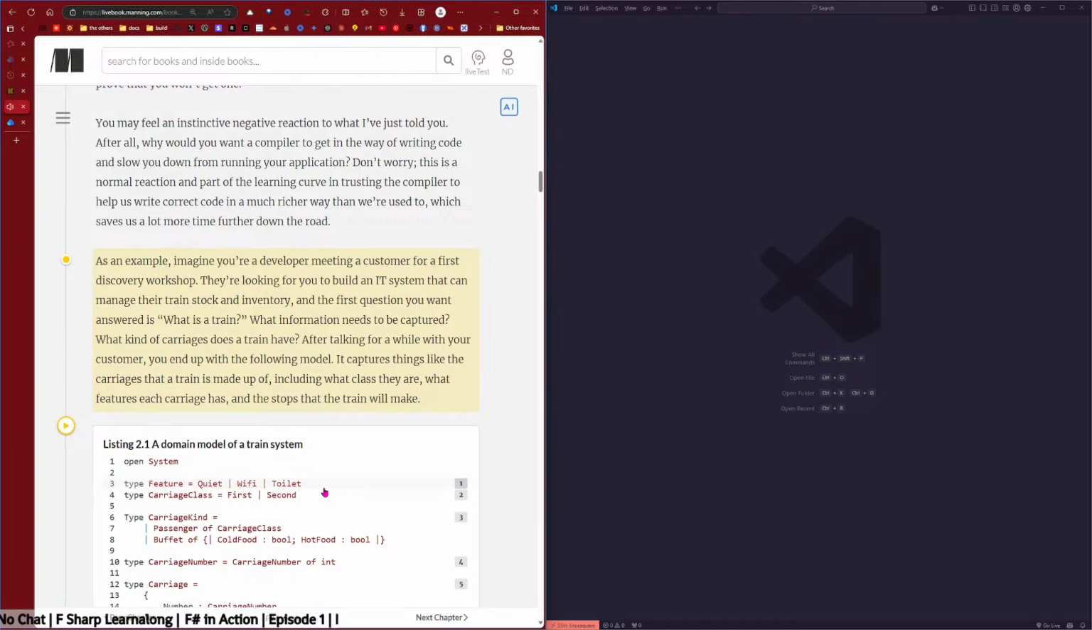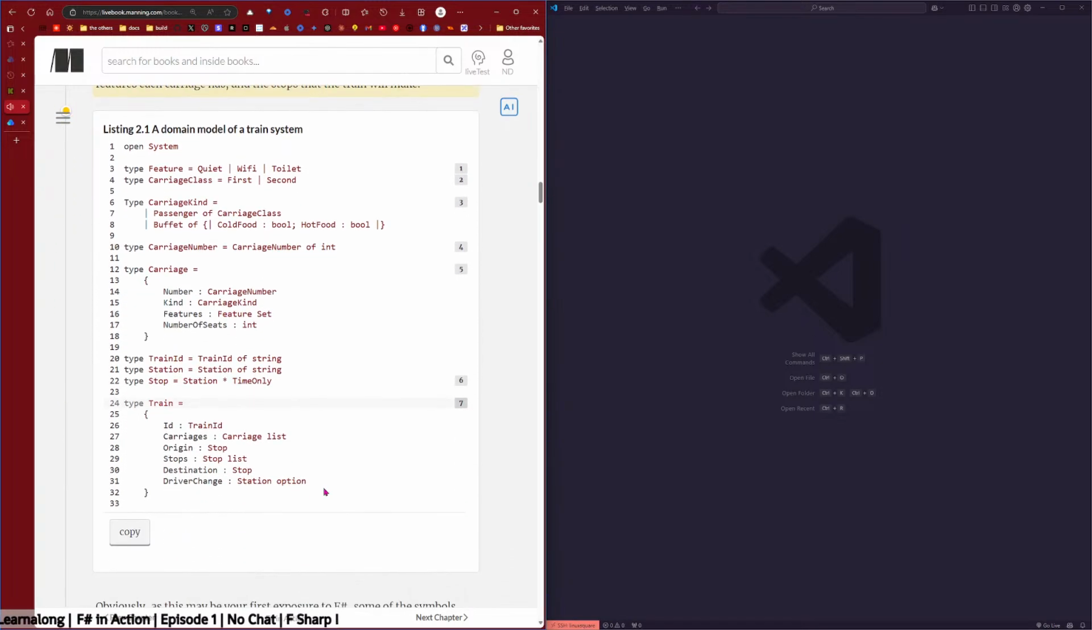As an example, imagine you're a developer meeting a customer for a first discovery workshop. They're looking for you to build an IT system that can manage their train stock and inventory, and the first question you want answered is, what is a train? What information needs to be captured? What kind of carriages does a train have? After talking for a while with your customer, you end up with the following model. It captures things like the carriages that a train is made up of, including what class they are, what features each carriage has, and the stops that the train will make. Listing 2.1, a domain model of a train system.